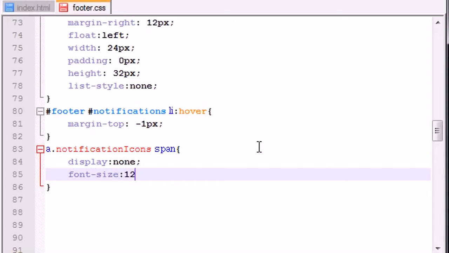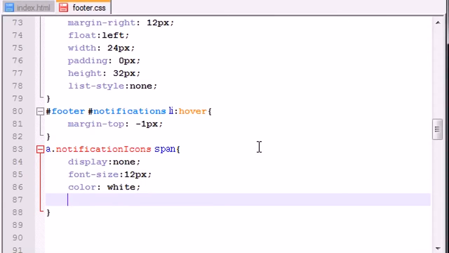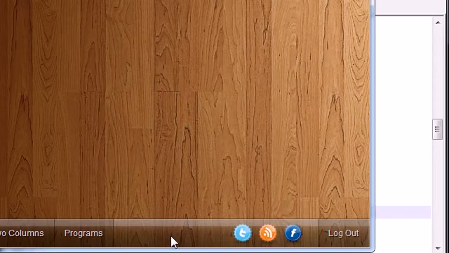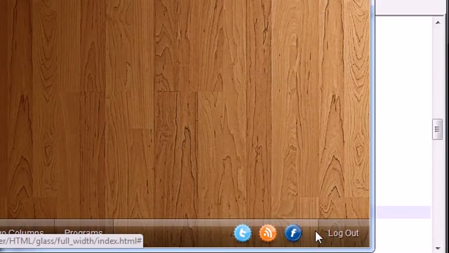Font size 12 pixels, color, and this is of course the color of the font, not the color of the menu or anything. So the font is white. The bottom is 45 pixels. Now what you want to do is remember that the bottom isn't right here where the tip of my mouse is. The bottom is actually the bottom of the web page. And since our footer is 40 pixels tall, we want to put this either at 41 or 45. I think it looks pretty good at 45.